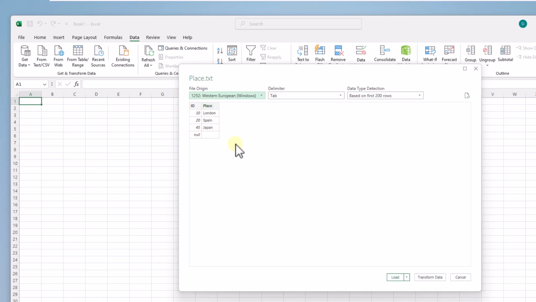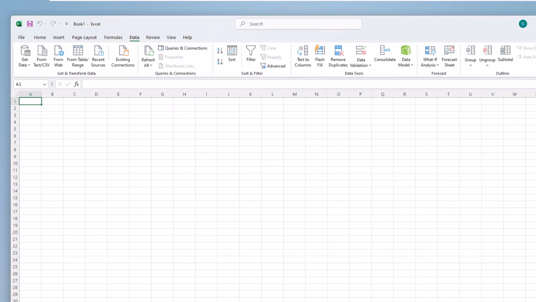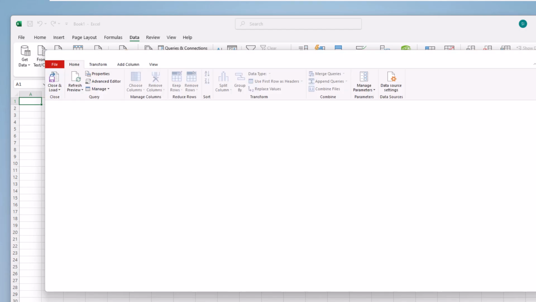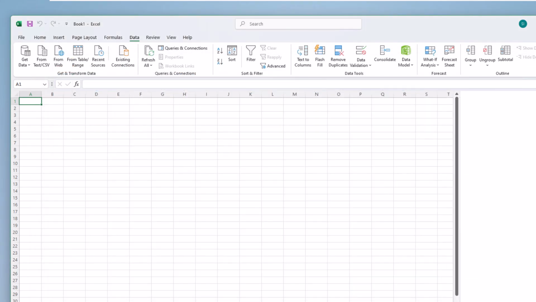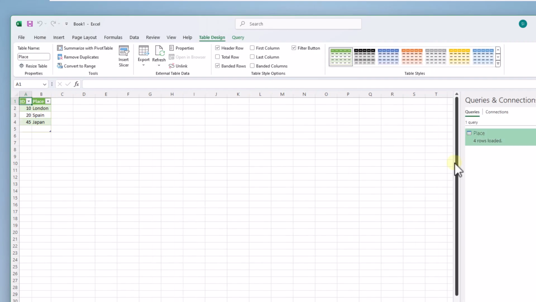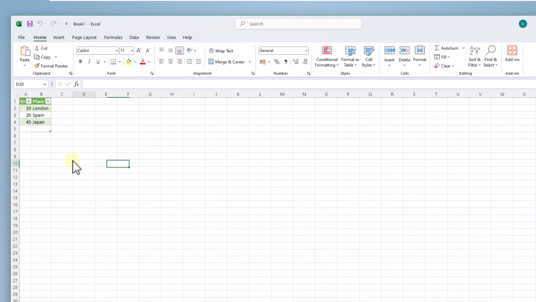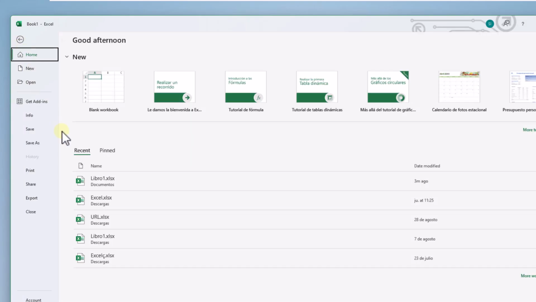In the window that appears, we will click on Transform Data. In the new sheet, we confirm the values and click on Close and Load. Now the data will be available in Excel. Here you can save this book in Excel format, and thus we have converted the content from Word to Excel.